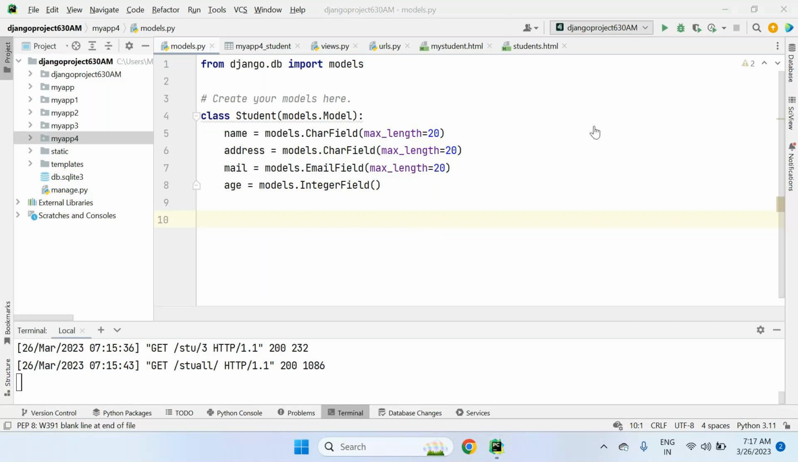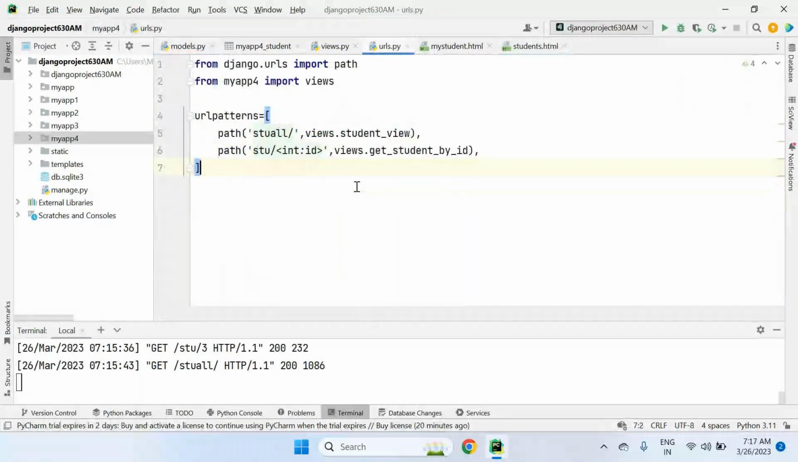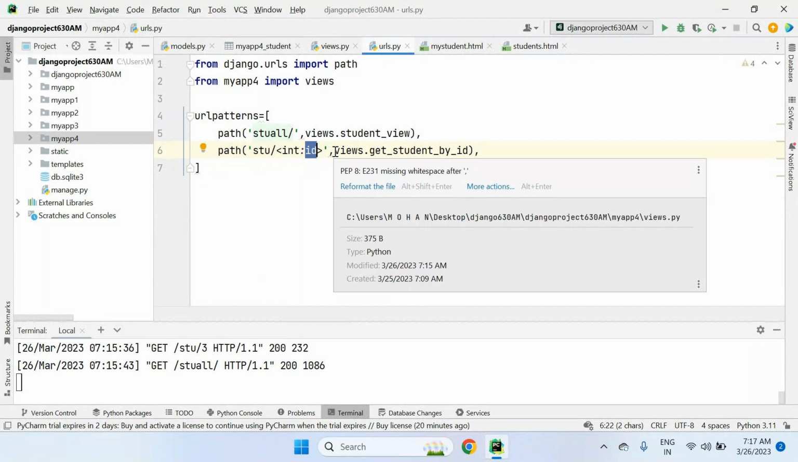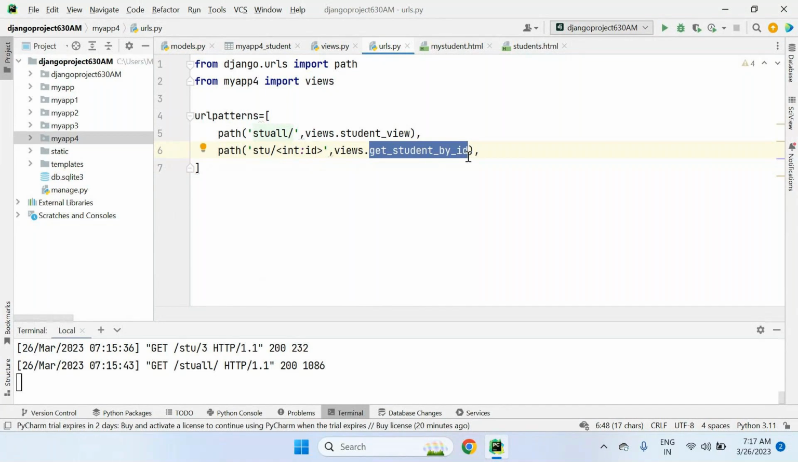One last question, Mohan. I didn't understand how the ID is passed on to the method. I understand that you added the ID in the angular bracket while calling this URL. But how is this ID variable passed on to the method? Because here we are using the method get_student_by_ID. We are calling this method with this ID.